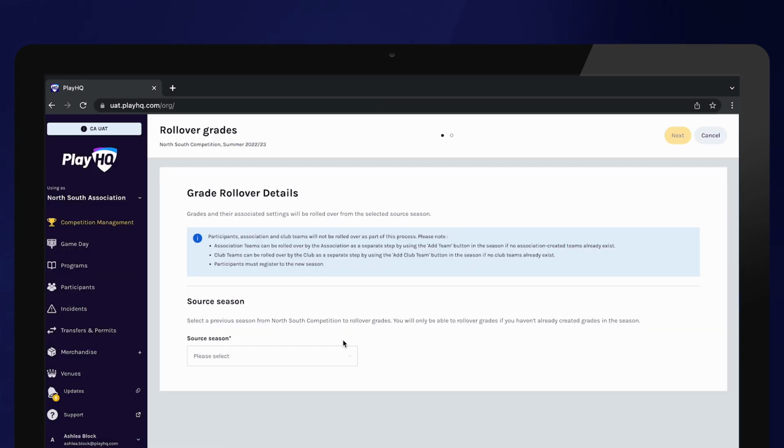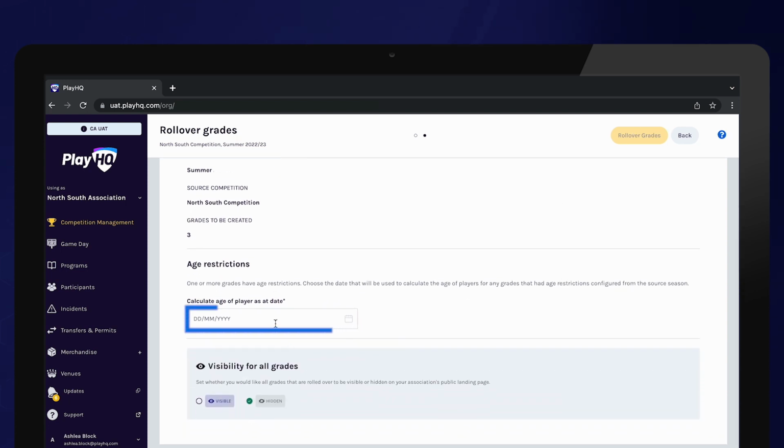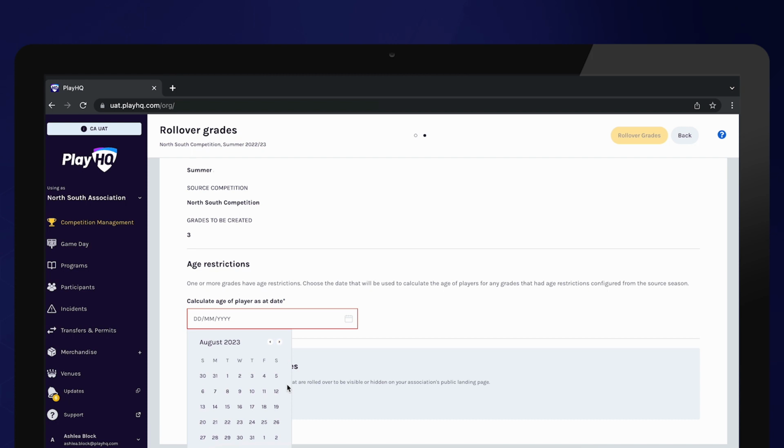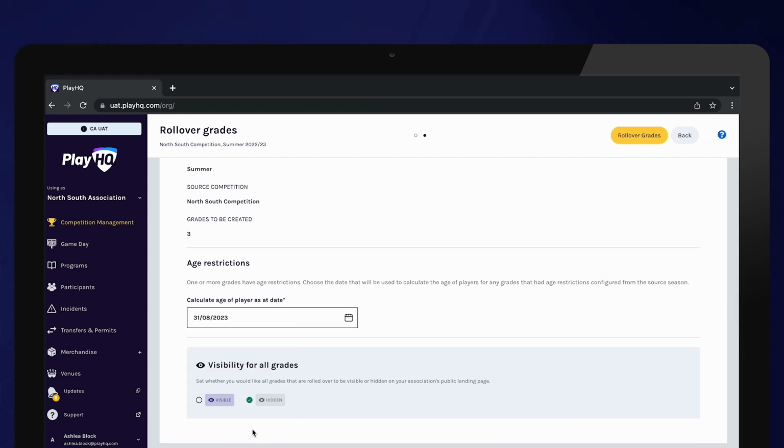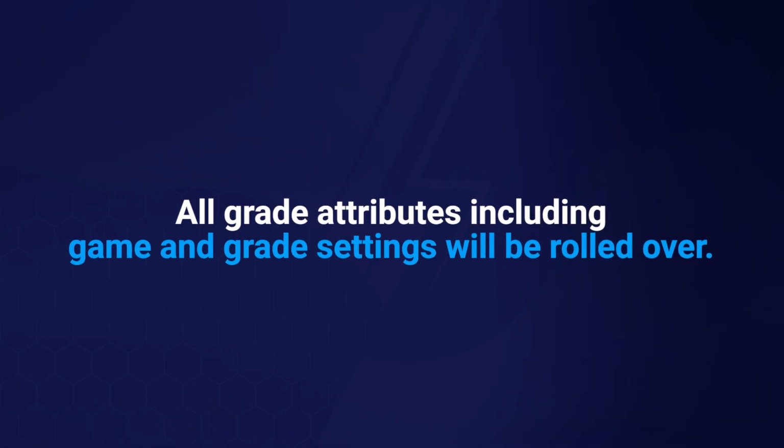Select the season you would like to roll over the grades from and Next. Review the details of the grade rollover. If age and gender restrictions were turned on for all or some of your grades, the calculate age of player date will need to be entered for the new season. The visibility of all the rolled over grades can be set to hidden or visible. Individual grades can be made visible or hidden once the grades are created. Select Rollover Grades. All grade attributes including game and grade settings will be rolled over.